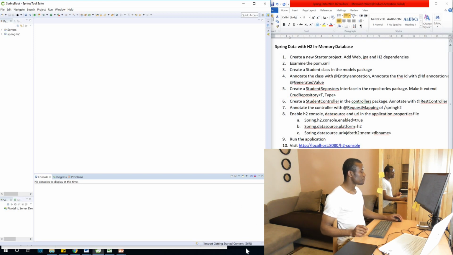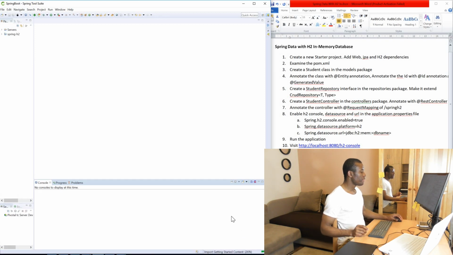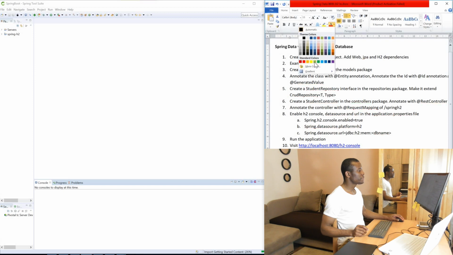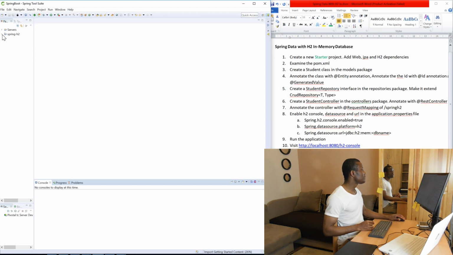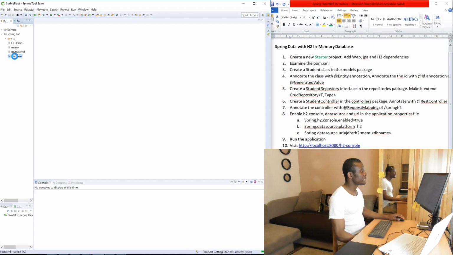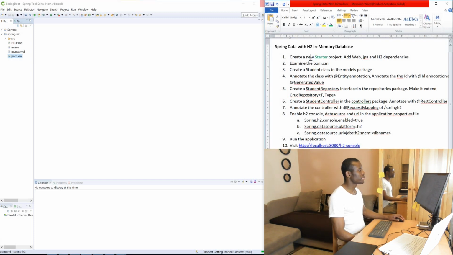All right, so at this point you can see a project is created, Spring H2, and I'm going to mark this as green. So we've taken the first step. The next step says examine the pom.xml. Pom.xml is the XML file that holds the dependencies and the configuration for your project, and POM means Project Object Model. So if I drop down here, it's still building, but the pom.xml is right here. So I'm going to open it to see what is inside.